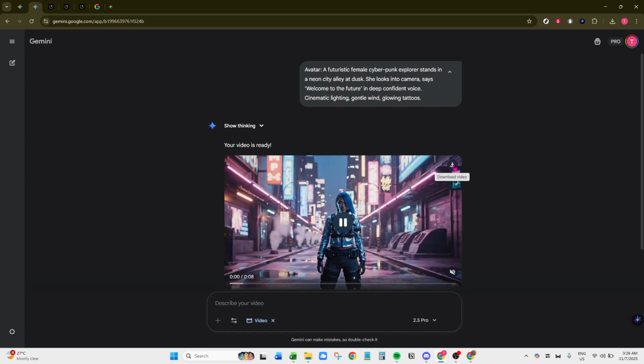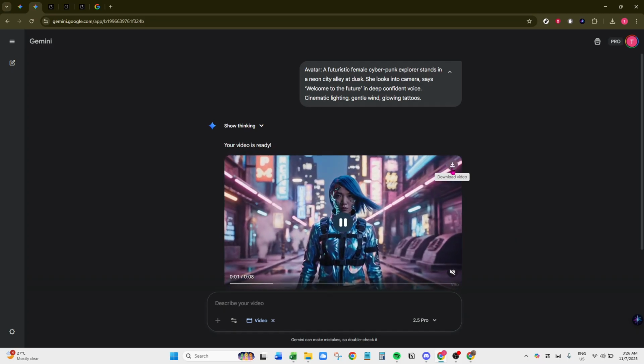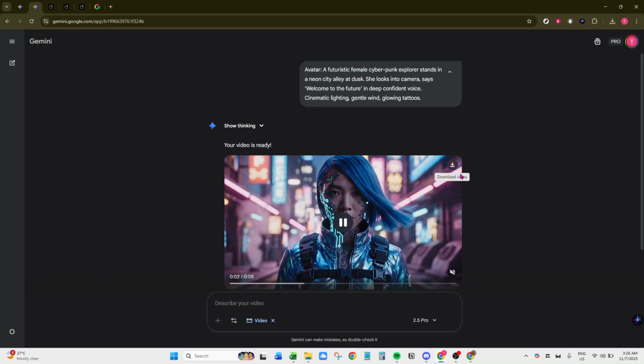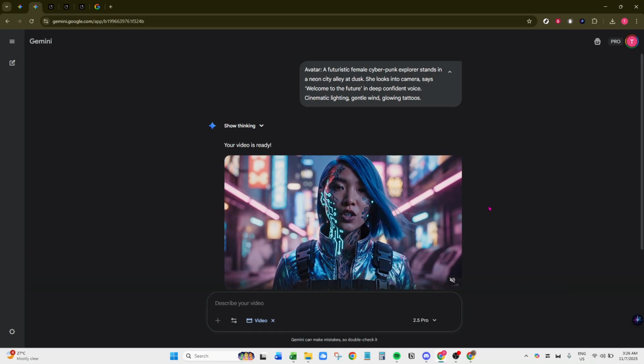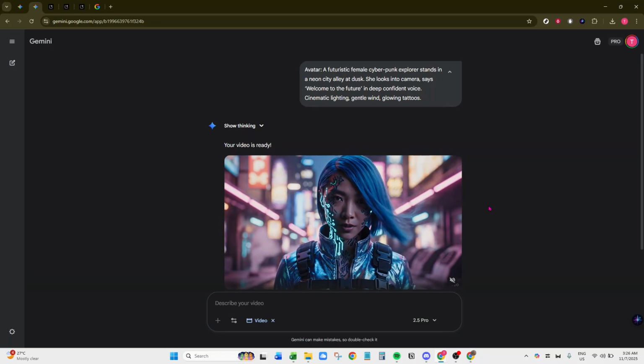And that's it. You've successfully created an AI avatar using Google Gemini Veo 3. This tool makes the process efficient and fun, allowing your creativity to shine. Enjoy your new avatar and all the exciting possibilities it brings.